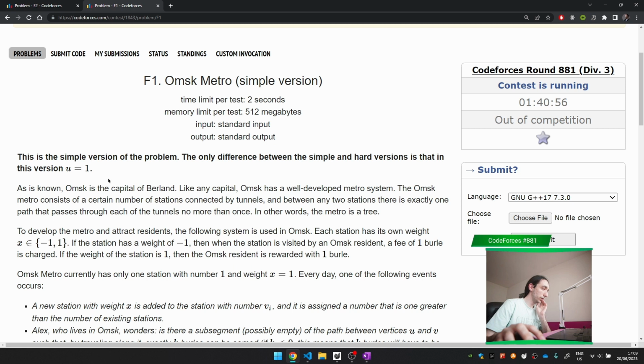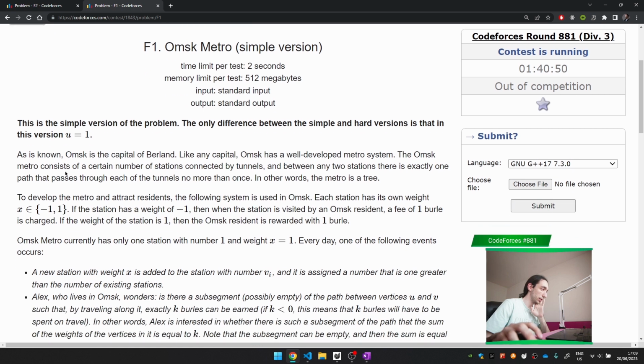As is known, Omsk is the capital of Burland. Like any capital, it has a well-developed metro system. The metro consists of a certain number of stations connected by tunnels, and between any two stations there is exactly one path that passes through each of the tunnels no more than once. In other words, the metro is a tree. To develop the metro and attract residents, the following system is used.